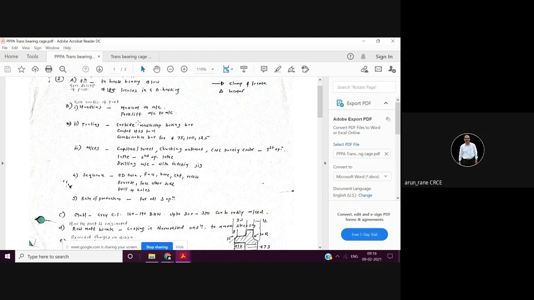But suppose the component is heavy, say the weight of the component is 10 kg or 12 kg, then you need one more helper, or you need a crane to load it on the machine. Yes.